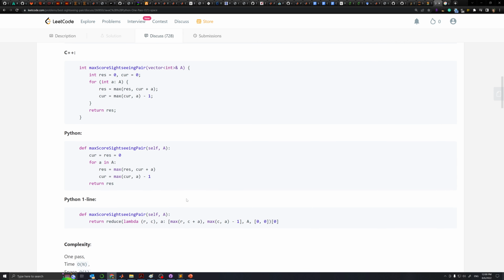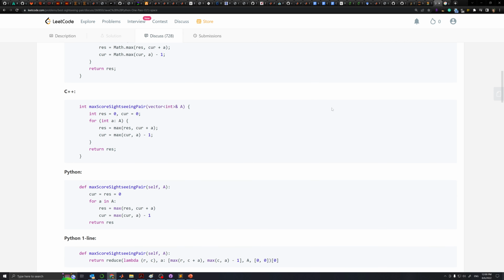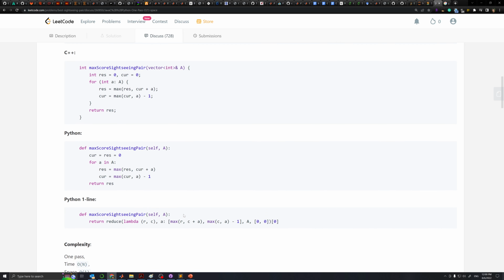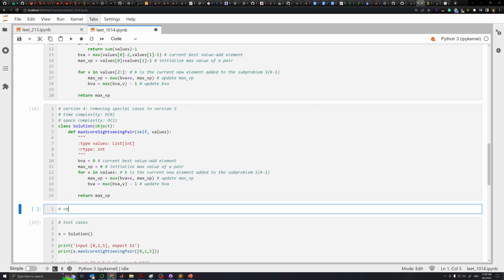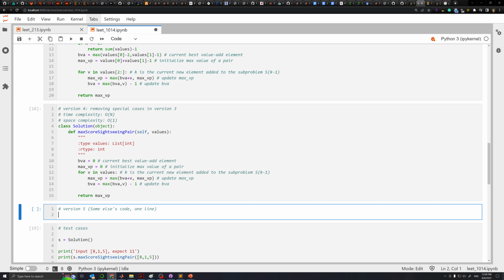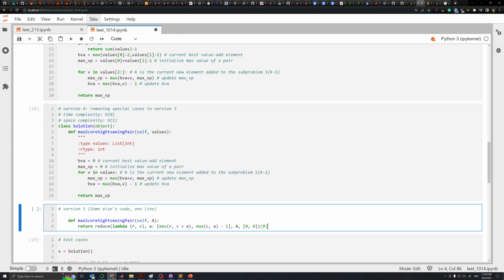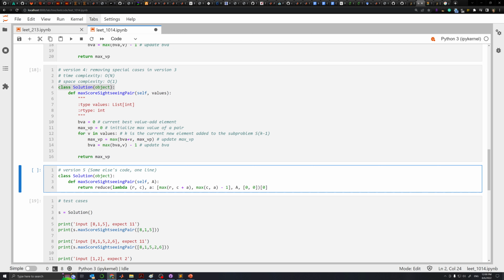When we go along with this and find ourselves more skilled with code, maybe one day we can use one line to solve it. So I'm going to store this as version 5. Let's just say someone else's code, one line. I mean, this is just badass. So I'm going to take it. Let's just try it, okay?